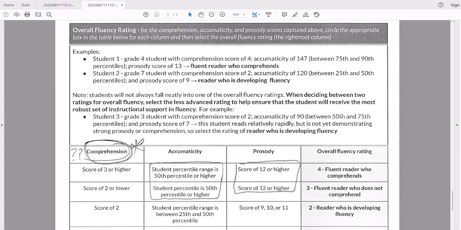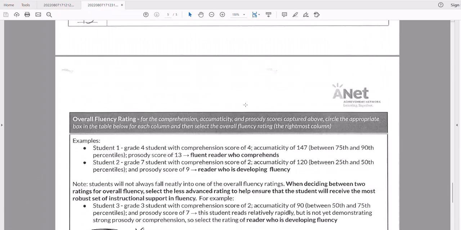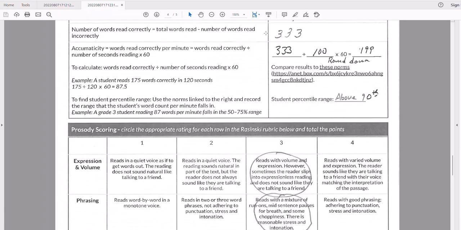Okay, to give us some examples, let's look at those examples first. So student 1 is a grade 4 student with a comprehension score of 4, accuracy of 147, which is between the 75th and 90th percentile, and a prosody score of 13. All right, so disregard those circles for right now because they were used in the examples that you see here.